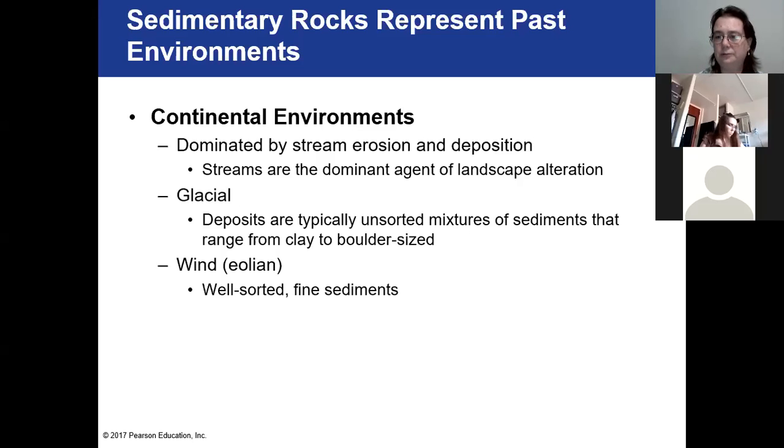Wind can also sort sediments. Usually they're very fine, so the wind can actually carry and bring them somewhere else.